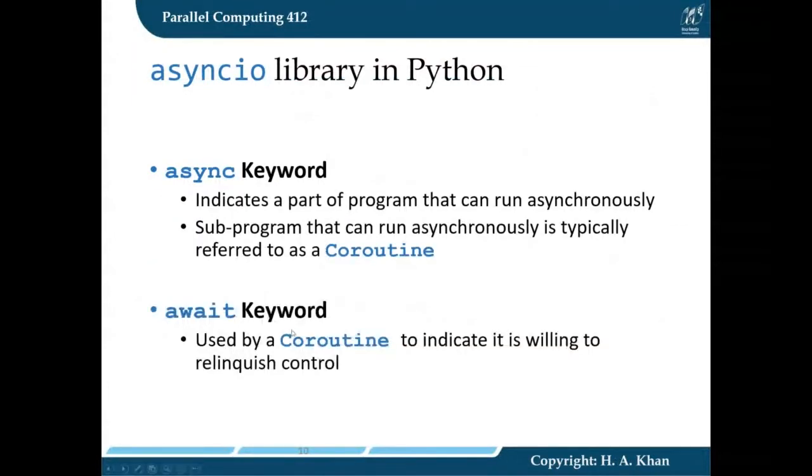So you obviously have to introduce the await and the async keyword, right? Any function that you want to convert into a coroutine, you have to put the async keyword before it. Then inside that function, the part where you want the program to indicate that it can give up control, you put the await keyword there.